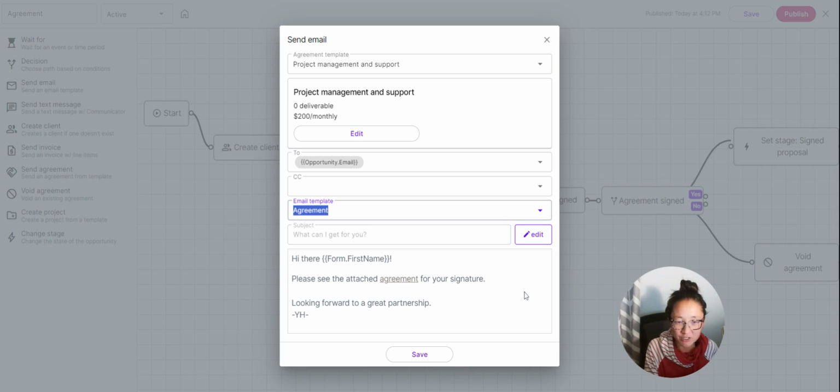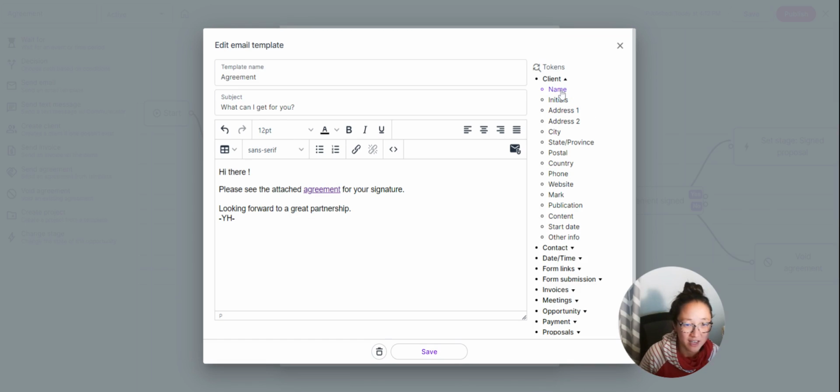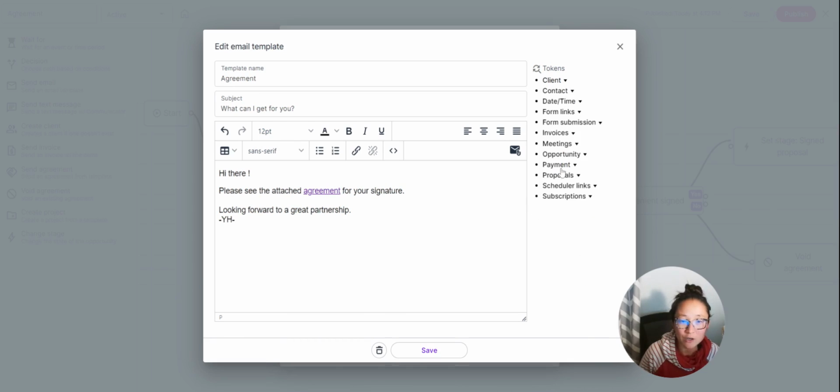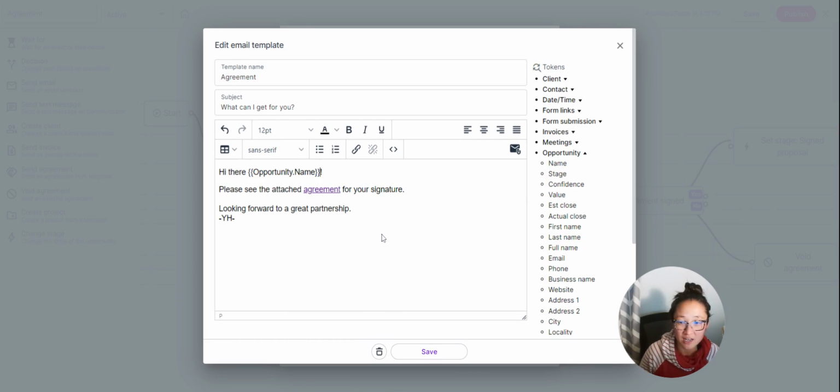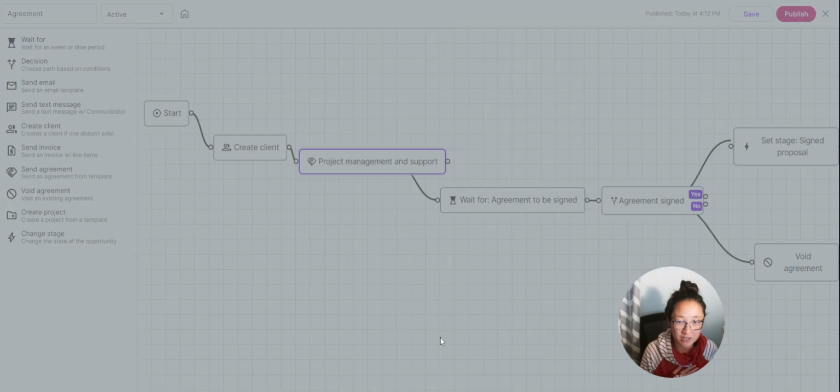If you want to watch more videos about how to take something from a form directly into this process, you can do that. This could also be your contact first name, and you can always edit this agreement here. So let's say this isn't coming from a form, but instead it's going to come from a client record or a contact record. I can always pull down this token instead, and I can use the client name. I can also use the opportunity name if I would like. So I've got the agreement here and we'll save that.